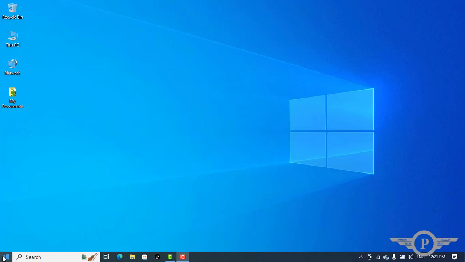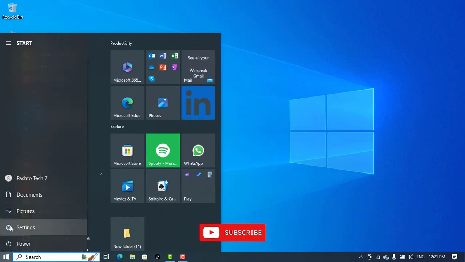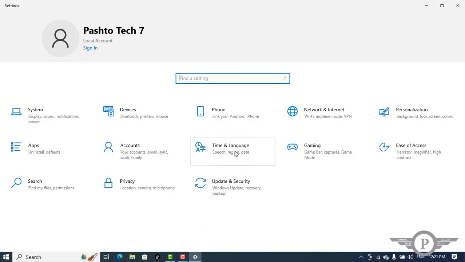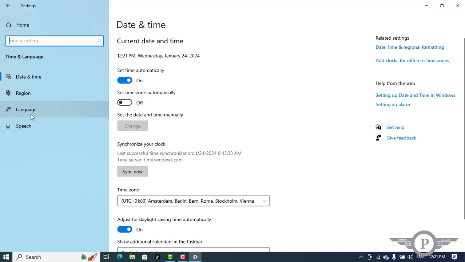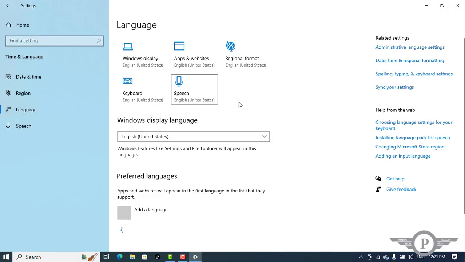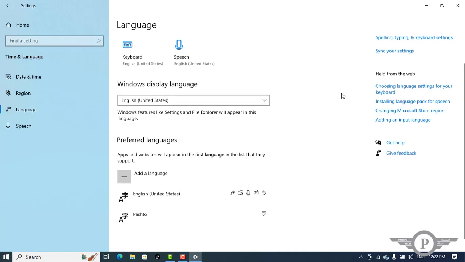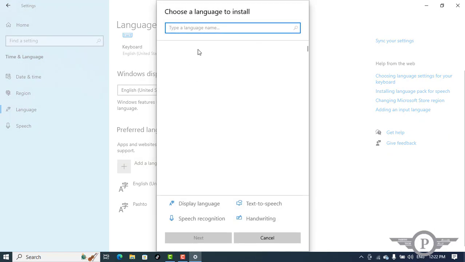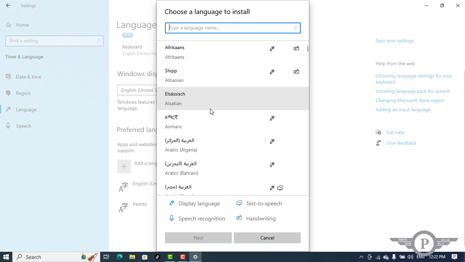So we simply go to the start menu. From the start menu, select Settings. After Settings, we click on Time and Language. Then we come to Language. We have multiple choices here, but we are not going in depth. We just press this button, Add a language.